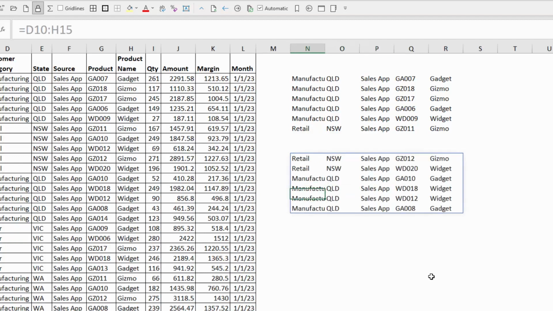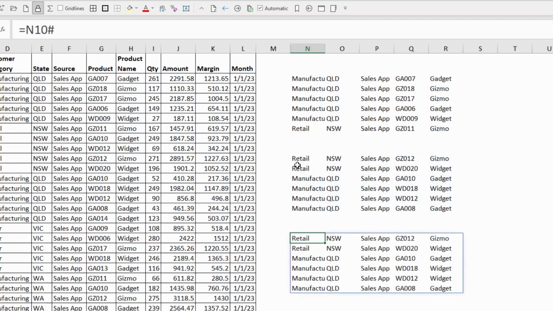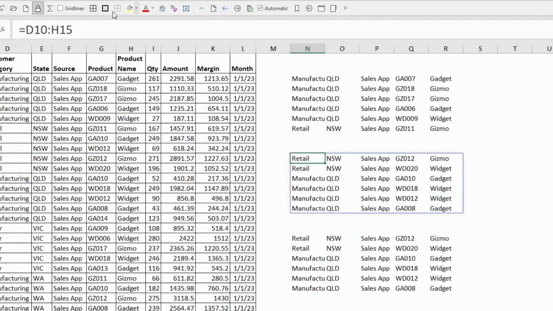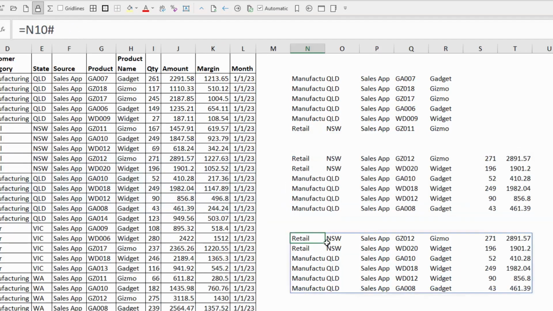You can refer to a spill range. So if you refer to the top left cell of the spill range and use the hash symbol, that's above the number 3 on your keyboard. When I hit enter, you'll notice that as soon as I pressed it, it's highlighted that whole spill range. That links directly to that spill range, and it creates its own spill range. So if I extend this one, let's say I go across to J now, this one, which is linked to it, will also spill to match it.